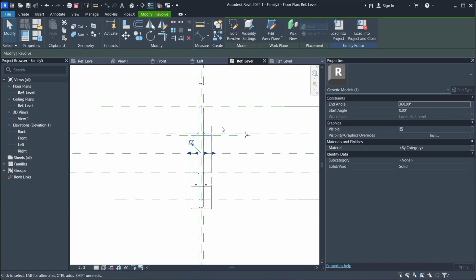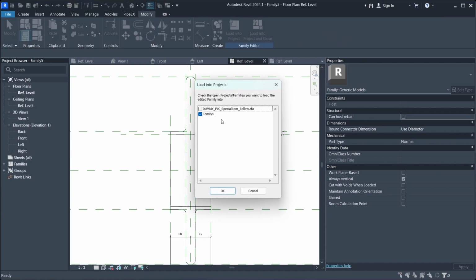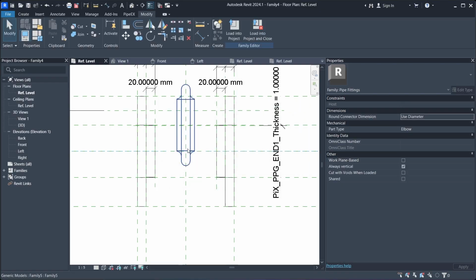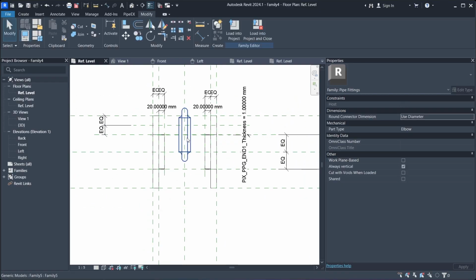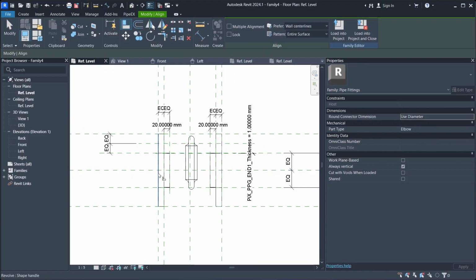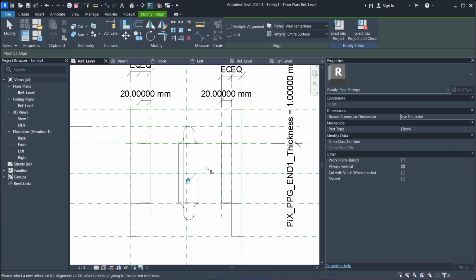Alright, so here's our revolve. Now we can load it into the project. So we'll need to align it with the central reference plane. Like this, great.